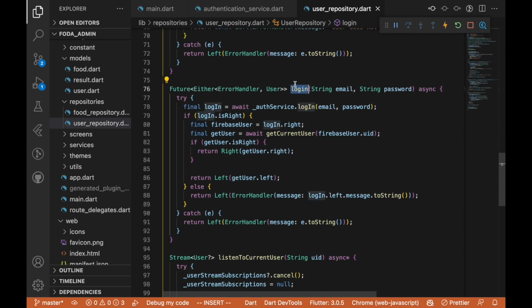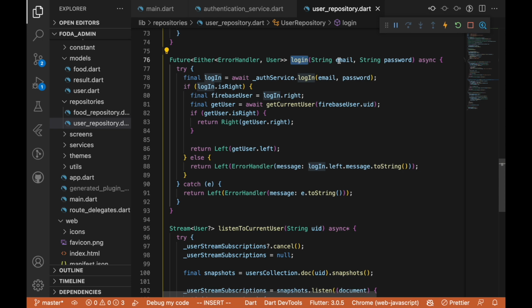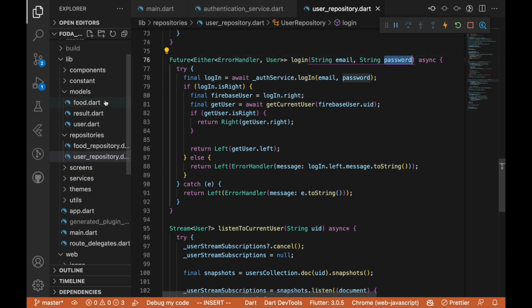Then we have the login here that gets the email and password from the client-side code, from the code on our screens, because we are going to call this in our states, and I'm going to show you all of that. And here we get the auth service and get the login, passing in the email and password, and also we check if it's right using the EDA package. And if this is right, that means it was successful.